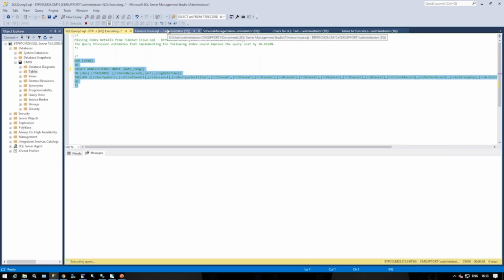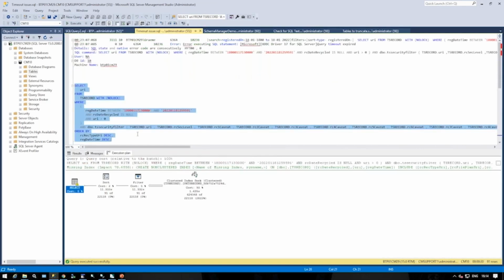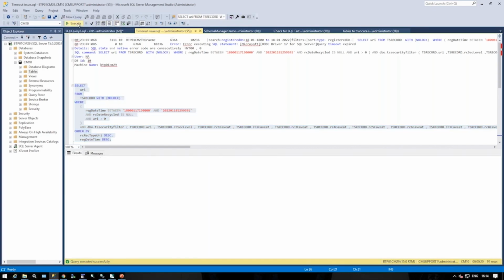Shouldn't take too long. Okay, incorrect syntax, yeah. All right, yeah. Okay, it's already there, okay. So now I should see an improvement when I run this particular query. I've still got the actual execution plan to show. So we'll see how quickly this runs.